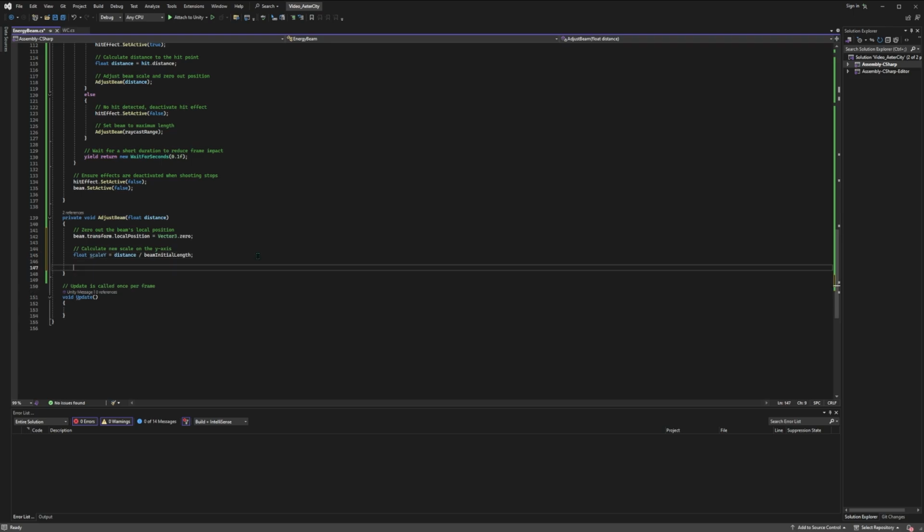Importantly, we preserve the X and the Z scales of the beam. We only adjust the Y scale, which controls the beam's length, while keeping its width and thickness consistent. This means the beam doesn't get distorted in ways that could make it look unrealistic or out of proportion. It simply stretches and contracts along its length.